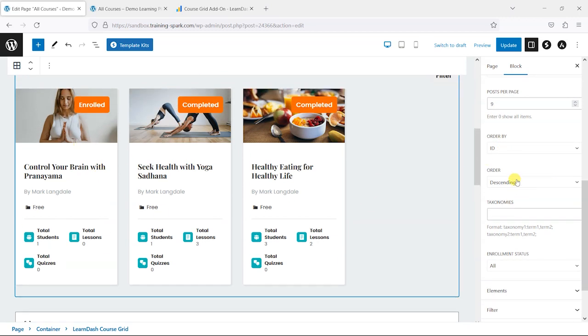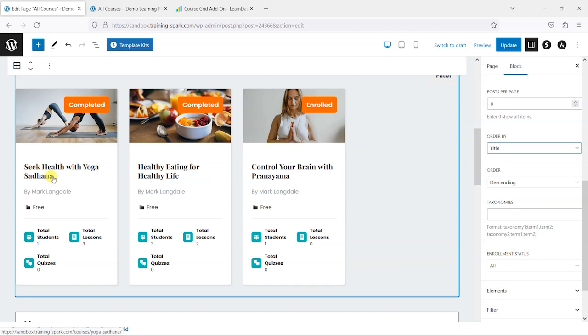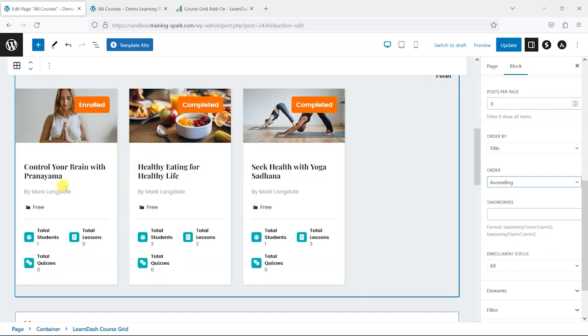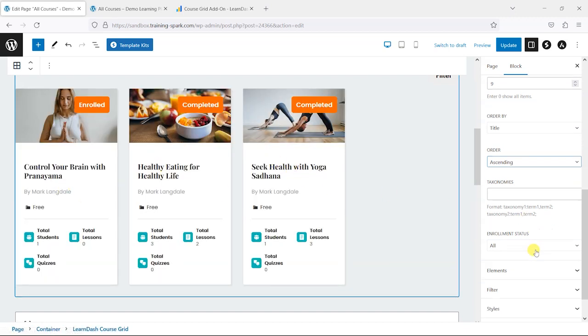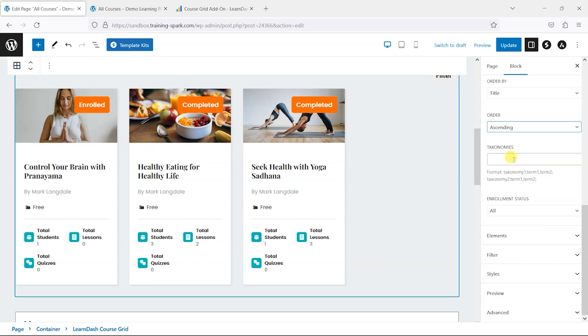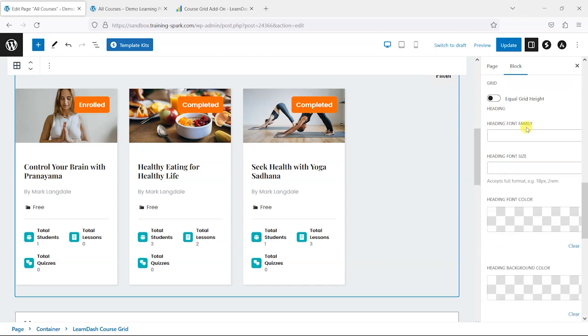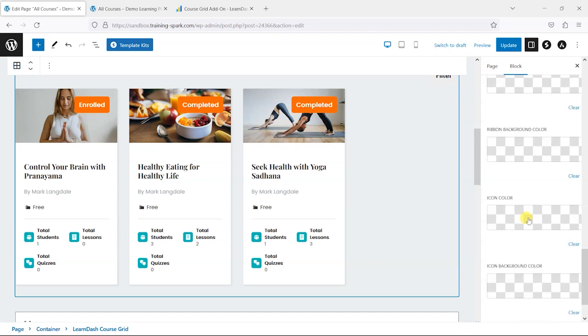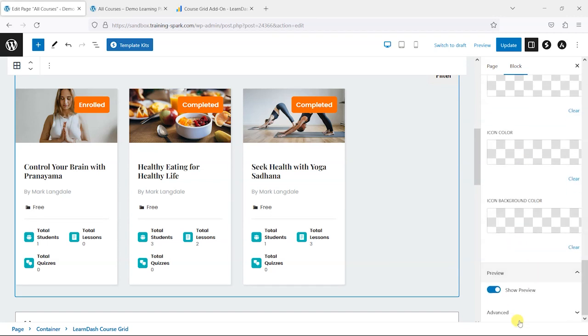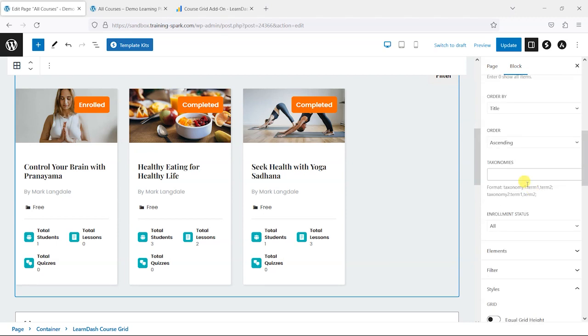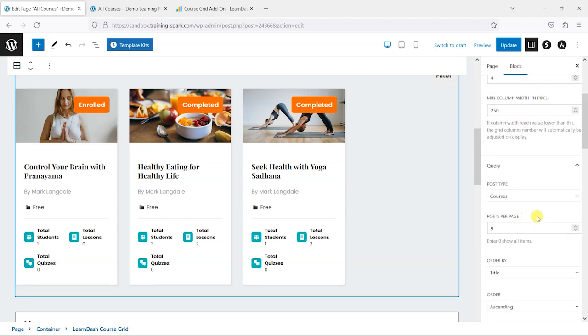So it might be you want to order them by the title, and you can do that here. So that will put them into alphabetical order. I'll just change that to ascending. So now that is in alphabetical order. Again, you can filter by certain taxonomies. And there are some other styles that you can add here, and different colours. So they've really added quite a few new features to this new version 2.0 of the course grid.